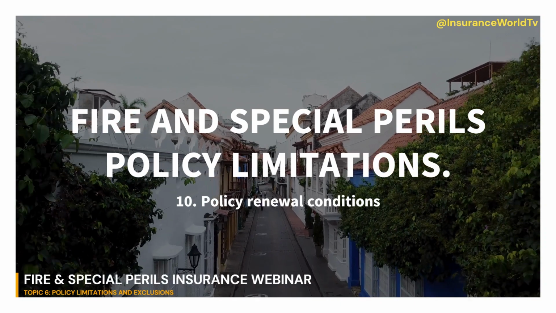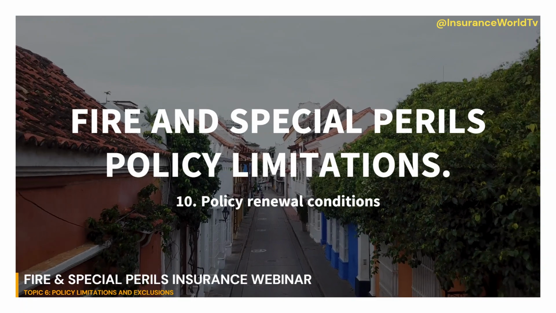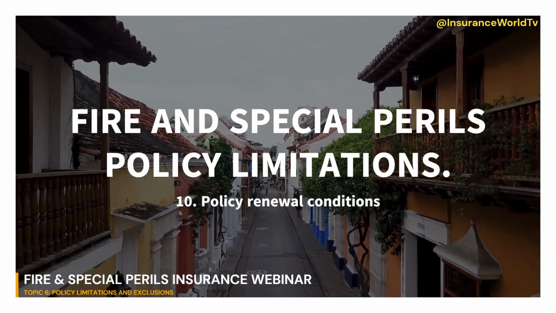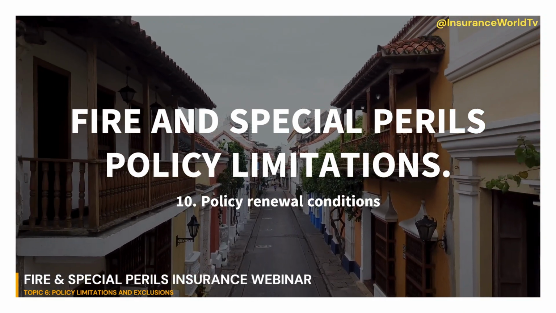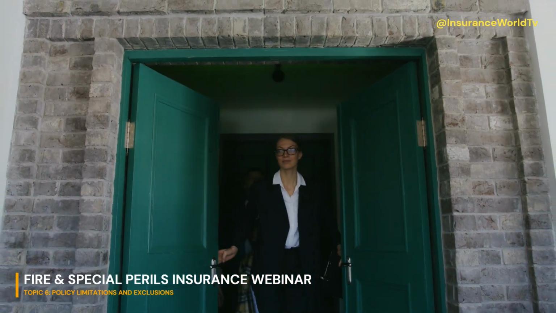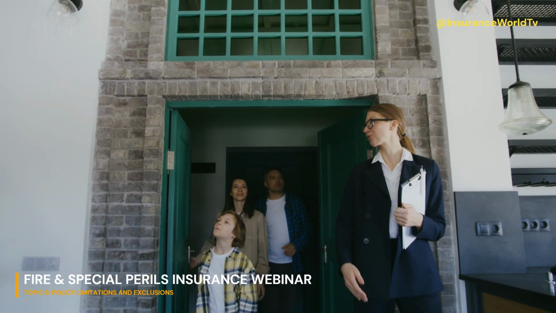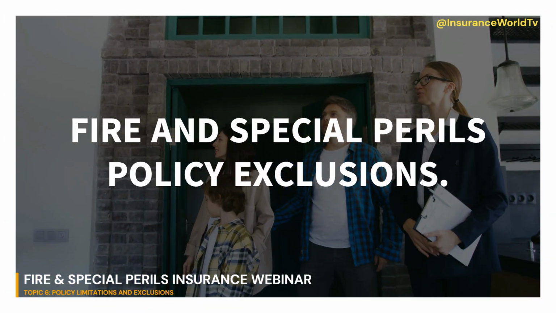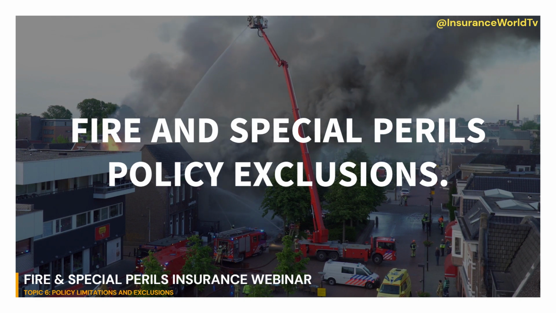To ensure adequate coverage and to address specific needs, policyholders should thoroughly review their insurance policies, discuss any concerns with their insurance provider or agent, and consider additional endorsements or riders if necessary. Being well informed about the limitations of the policy can help policyholders make informed decisions and mitigate potential gaps in coverage. Subtopic 2. Common Fire and Special Perils Exclusions.